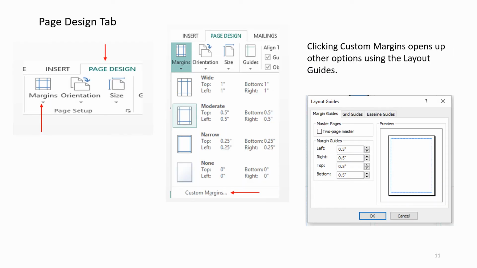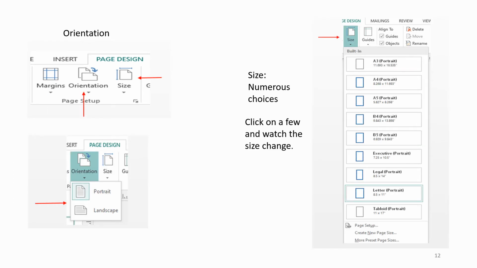Page Design tab, Margins. Clicking Custom Margins opens up other options using the layout guides. Orientation: portrait or landscape. Size: numerous choices. Click on a few and watch the size change.